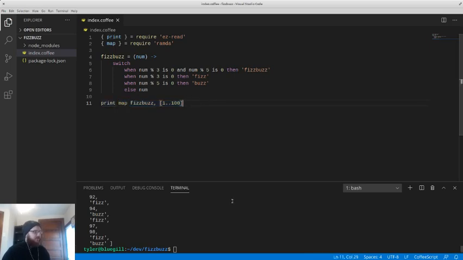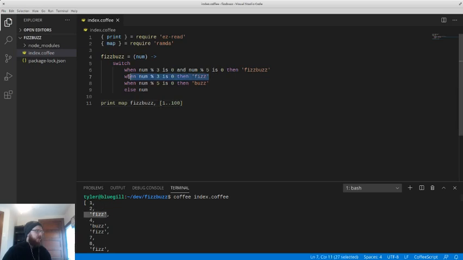So let's save it. As you can see at the bottom, we already ran it, but let's run it again. Here we go. And you're going to see Fizzbuzz. So let's just take a look here. 3 is Fizz, right, because it's divisible by 3 but not 5. 5 is Buzz because it's divisible by 5 and not 3. And then if we go to 15, it should say Fizzbuzz because it's divisible by 5 and 3.